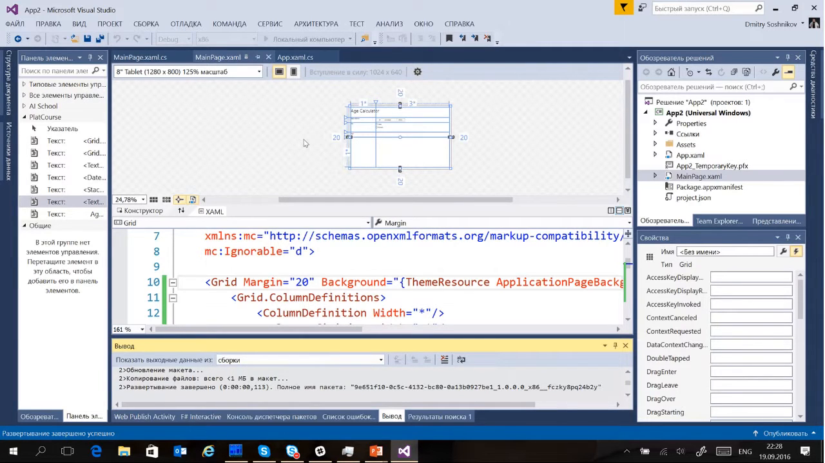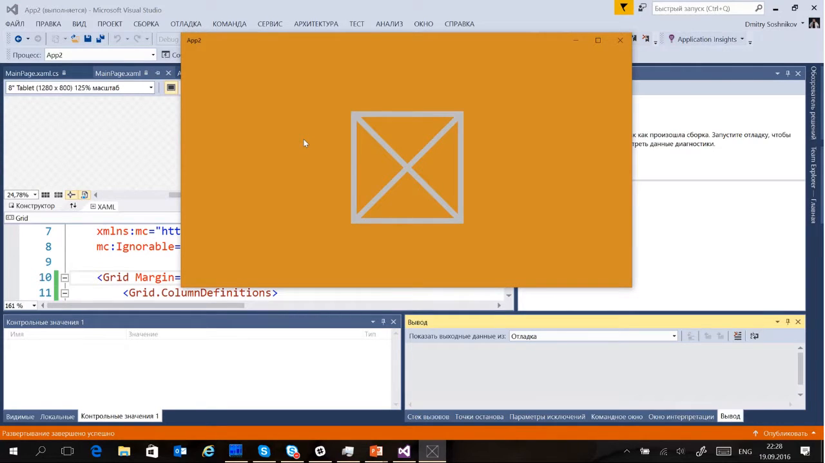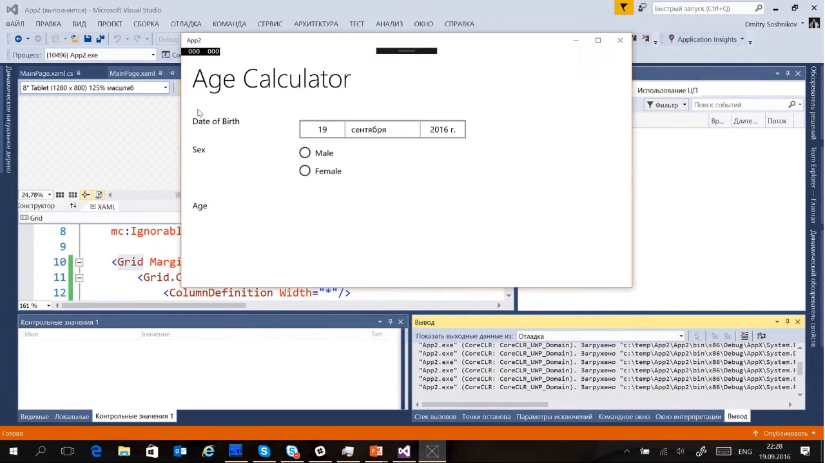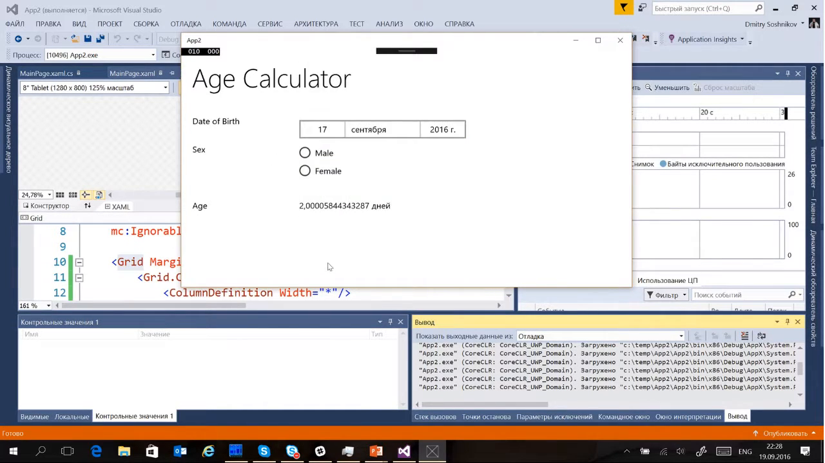Let's have a look at it. So here it goes. Looks pretty well. So here is the person of the age of 2 days.